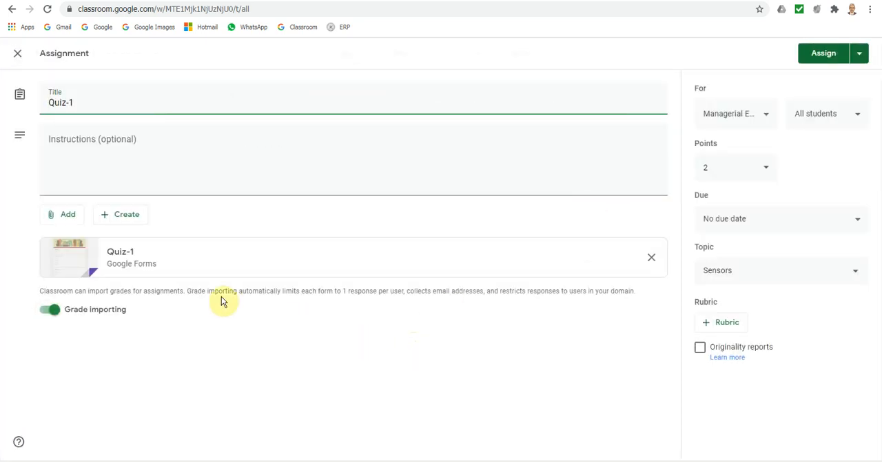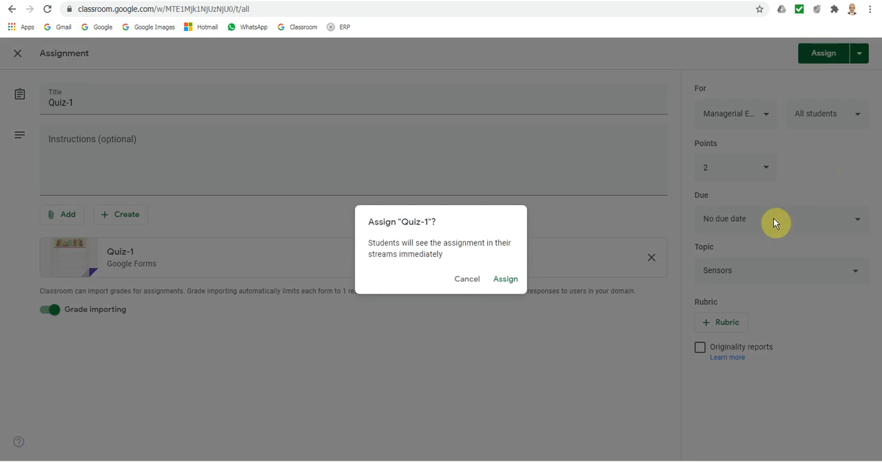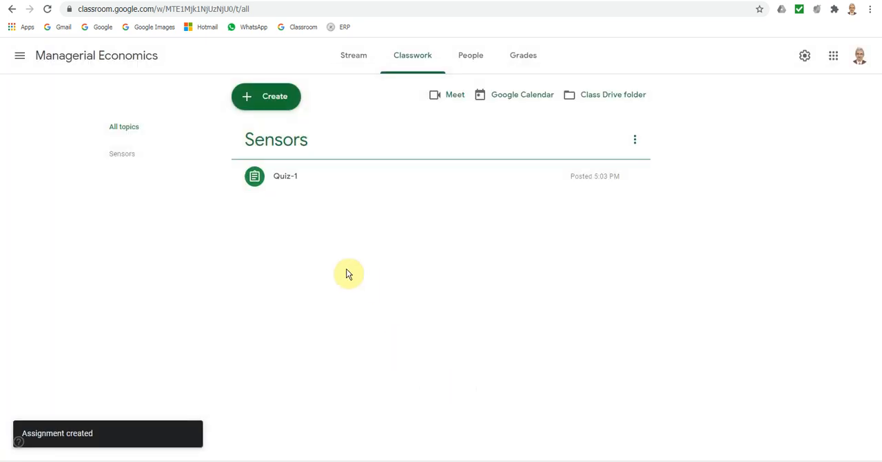So now here you can see the title of the quiz has come here, quiz 1, and I have enabled importing grades. The topic is sensors, points 2 points. This is for the course and all the students. So now what I'll do is I will click on the button assign. So it asks for confirmation, yes, assign. So the quiz has been posted to the students. So they will be able to see the quiz and then they will be able to answer it.